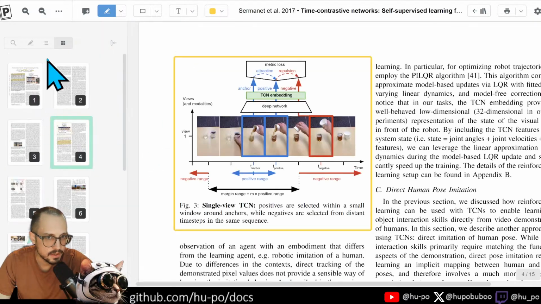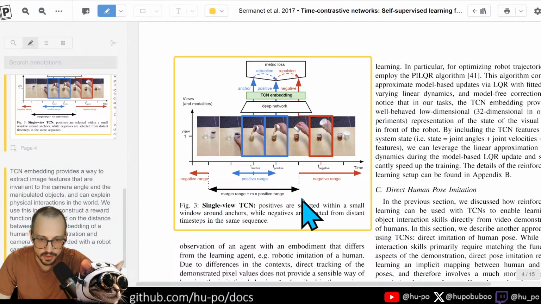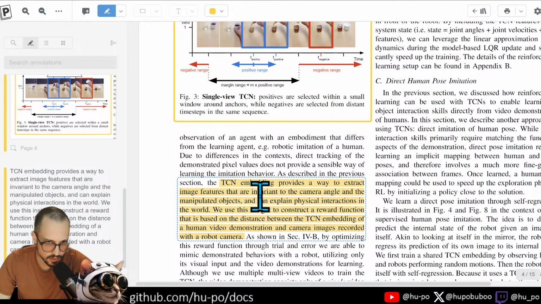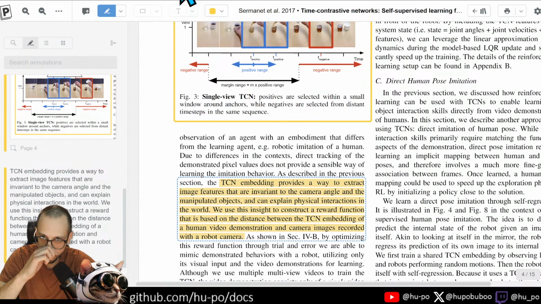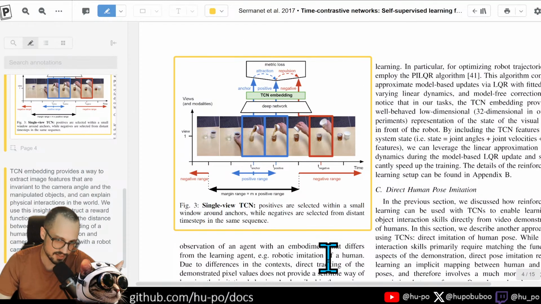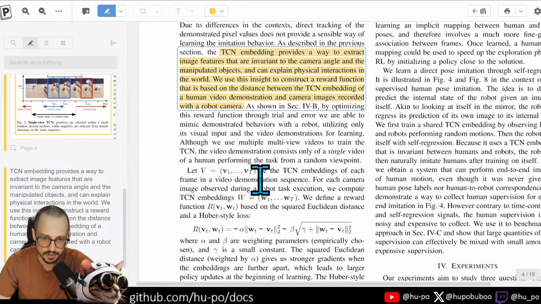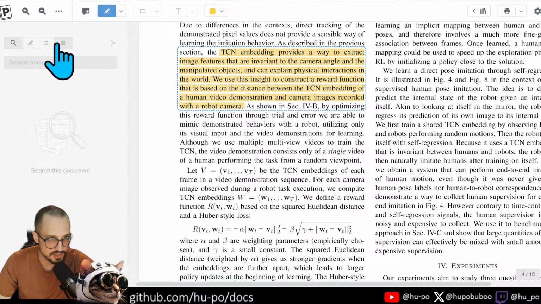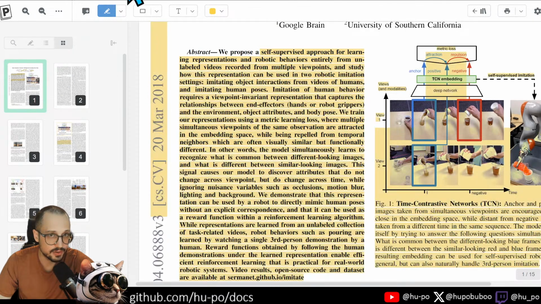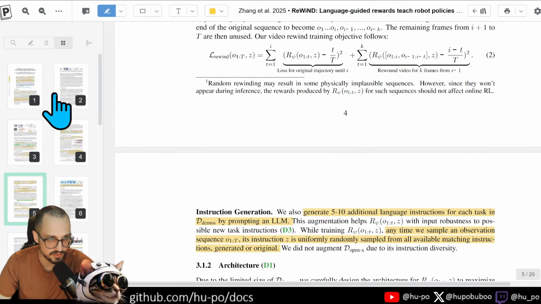Let me see if there's anything else that I highlighted here. TCN embeddings provide a way to extract image features that are invariant to the camera angle and the manipulated objects and can explain physical interactions in the world. We use this insight to construct a reward function that is based on the distance between the TCN embeddings of the human video demonstration and camera images recorded with a robot camera. So again, literally this exact same idea. You learn this reward function by using this kind of augmentation, this inductive bias that is based around time. What's old is new again, and this 2018 paper is now being repackaged in 2025.